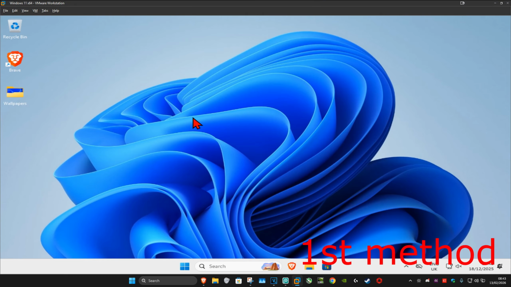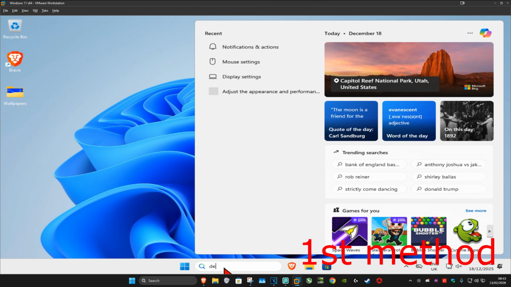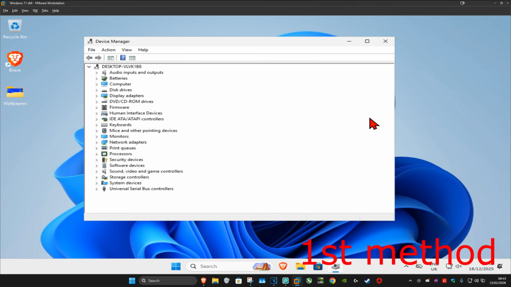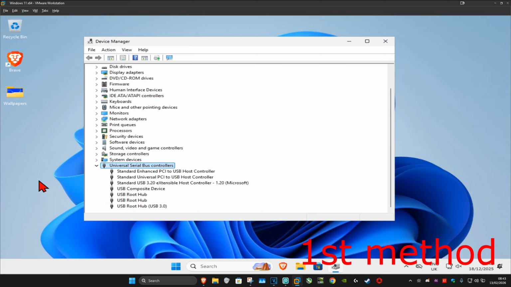So guys, for the first method, you want to go to search and type in device manager. Click on it. And now once you're on this, you want to expand universal serial bus controllers. If you have anything that says FTDI, you want to try to update it first. If that's not working, then you want to remove it.